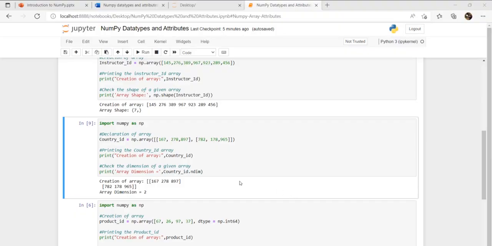In this example, we have simply created an array by using np.array function, and within this function we have set the 2-dimension array. After creating an array, we have used the print statement and displayed the result, and now we have to check the dimension of a given array. To do this, we are using the ndarray.ndim function. In this case, ndarray is the country ID. After executing this code, it displays the creation of array and along with that the array dimension, that is 2. That means it is a 2-dimension array.